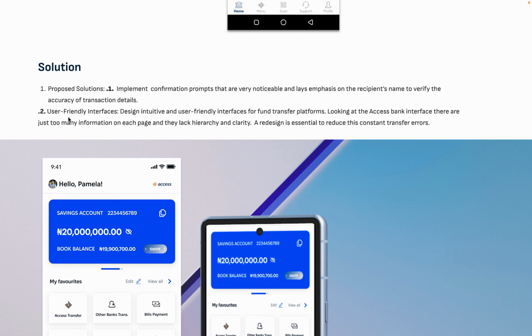So I also went ahead to say: design an intuitive and user-friendly interface for the fund transfer platform. Looking at the Access Bank interface, there is just too much information on each page and they lack hierarchy and clarity. A redesign is essential to reduce the constant transfer errors. So this is my research and this is my recommendation.